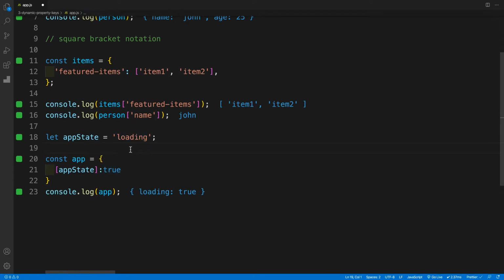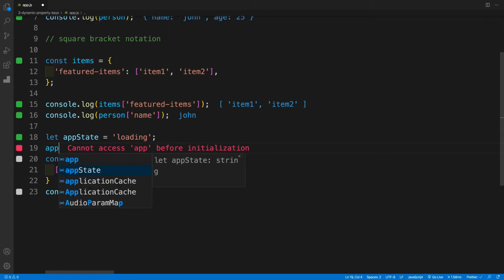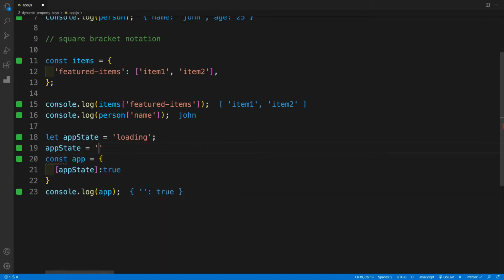So for example, if I change this around and if I say that appState, for example, is equal to error, now notice the key name right now in my object is equal to the value that I currently have for my appState. Before that, I had it equal to loading. And then of course, in this case, I have it equal to error.